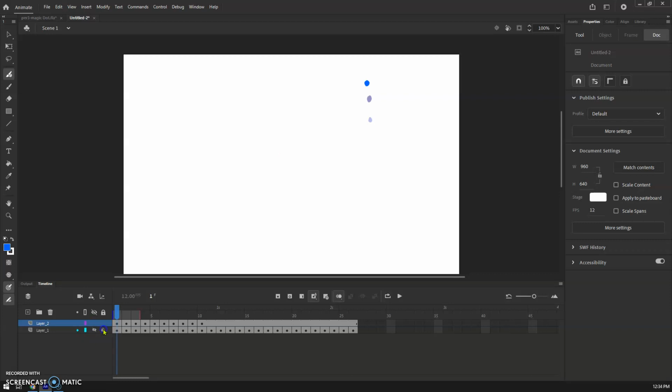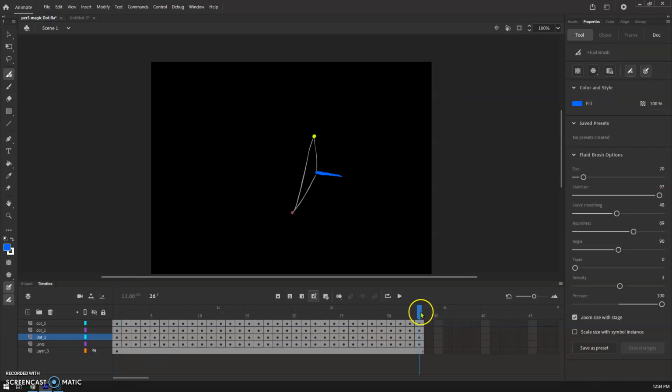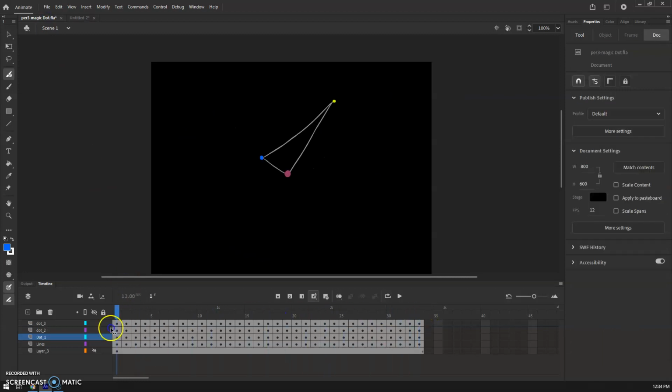You can also lock that so that you don't accidentally draw on the wrong layer at any point, and there you go. So have some fun, create 3 basic moving dots around on this, and then what we'll do is a final step here. It's kind of fun once you get your dots going.